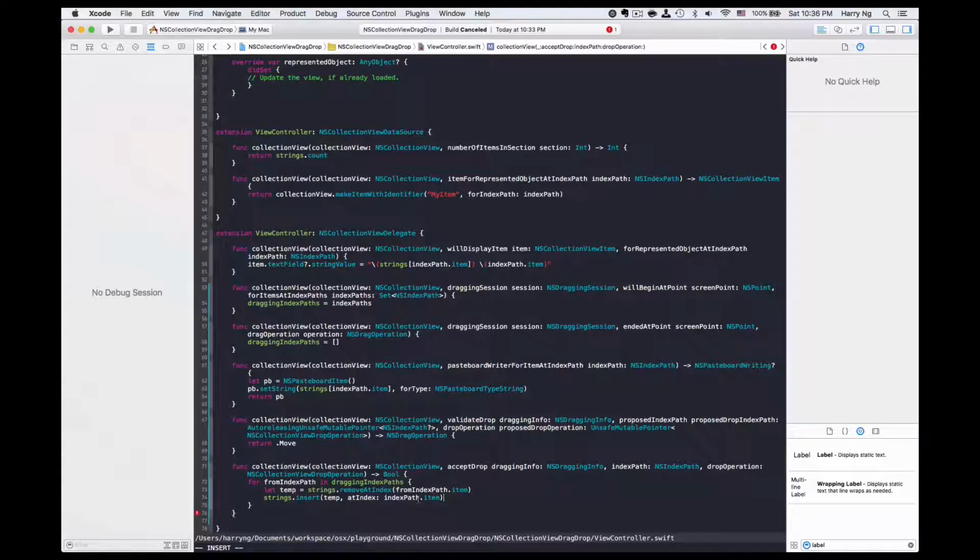Notice that if I remove the item in an early part of the strings array, I need to add the item back with a position minus 1. In order to check that, I could do a simple check here: if the to index path is smaller or equal to the from index path, that's okay, so I could just use the index path item to insert back the content. Otherwise, I should insert it at to index path dot item minus 1, like this.